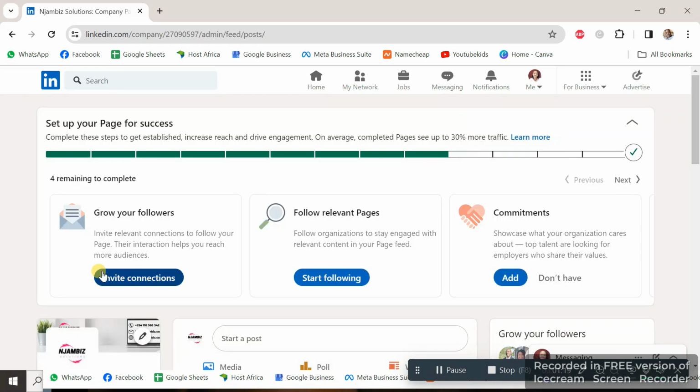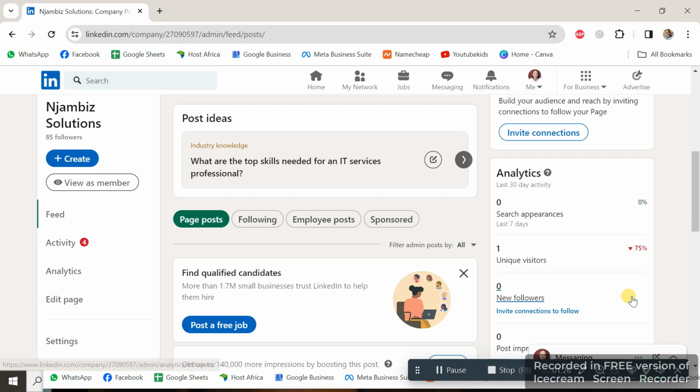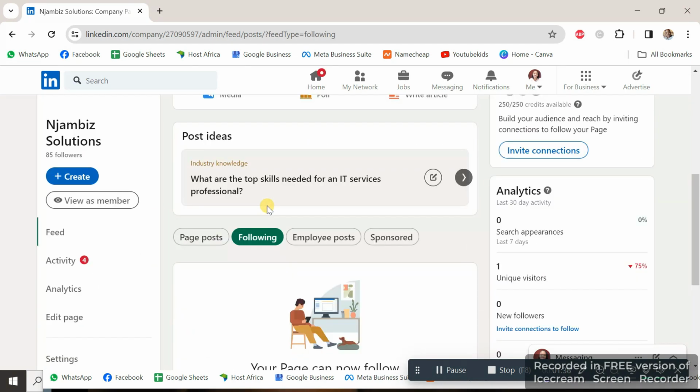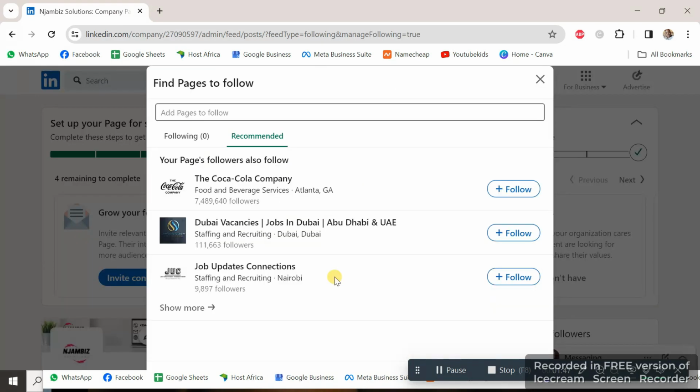Now when you land on the page, this is what you'll see. So if you scroll down right here, you'll see page posts, following, employee posts, and sponsored. You select following. It's refreshed. We'll go back down, and as you can see, it's telling you your page cannot follow other pages, so find pages to follow. Click on that and then add the pages that you want to follow.